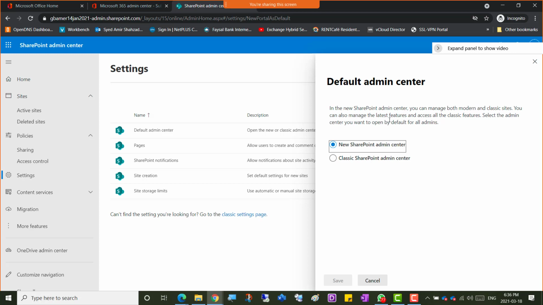You can also manage the latest features and access all the classic features. Select the admin center you want. Well, that's just the choice of whether you want to see the old admin center or the new one. Many of the features are being deprecated or removed from the old one slowly, and some administrators are just so used to working in it that they don't want to move until Microsoft pushes them towards this. So that's why this option is there.